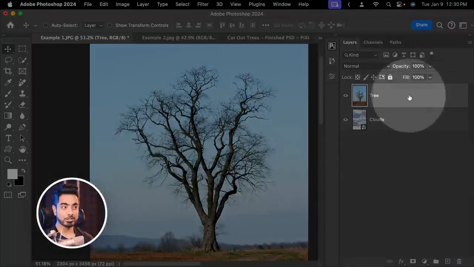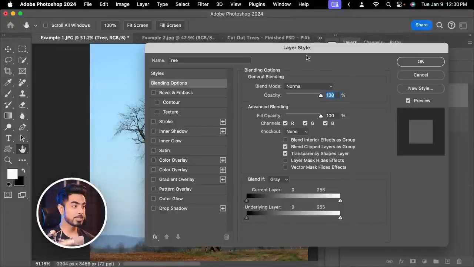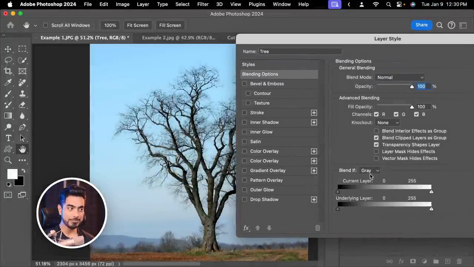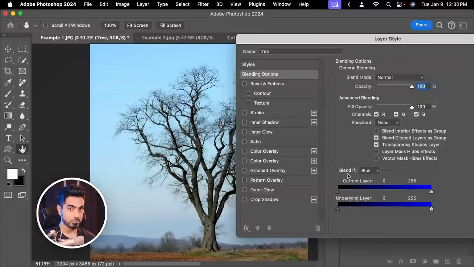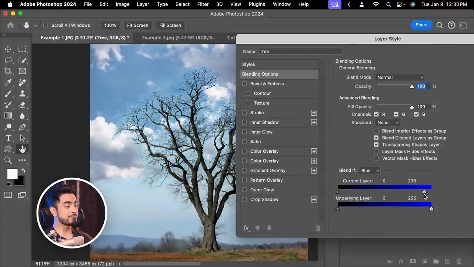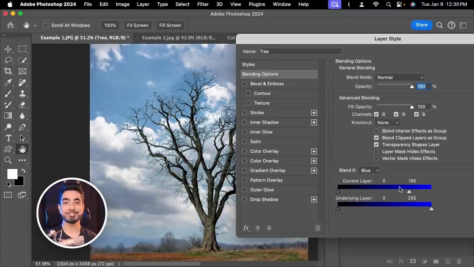All you do is double click on the right hand side of the tree layer, go to the Blend If section right here. Since we are removing the bright blue areas, from the Blend If drop down, choose Blue. And we are removing it from the current layer. So take the slider of the current layer from right to left, and just like that, just like magic, the sky just goes away. But the edges are not nice.